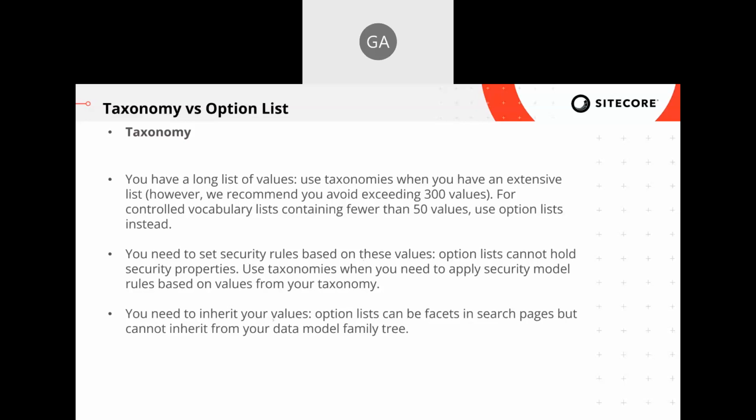And if you need to inherit your value, then you can go with taxonomy. Option list can be a facet as well, but it cannot inherit from a data model. For example, let's suppose you have an option list in some other schema. We are right now in the product schema, and the option list is in am.product family definition. You cannot show that as a facet if you have an option list. But if you have taxonomy, you can show this facet in the relationship as well.